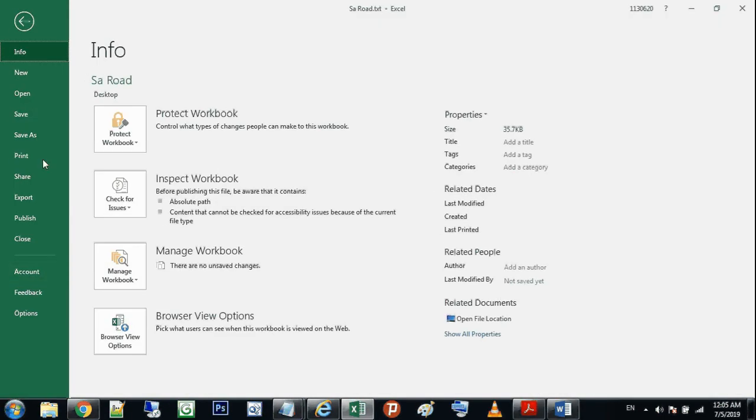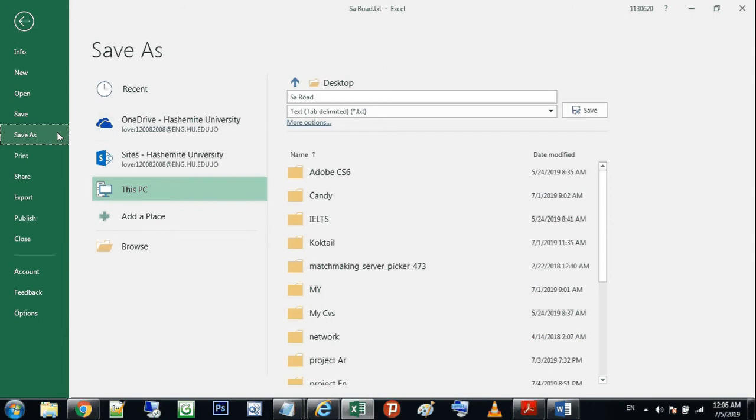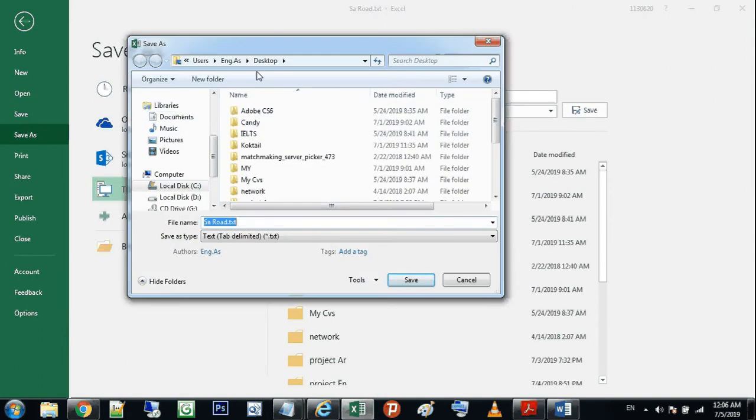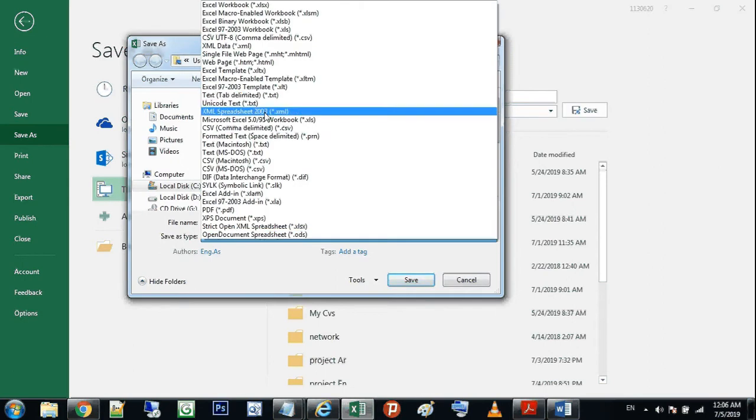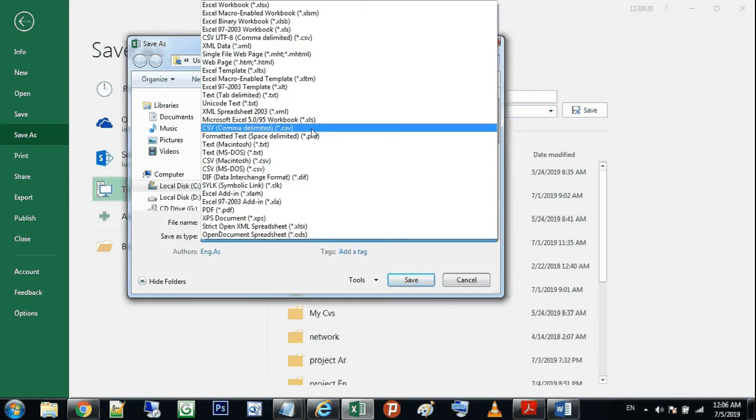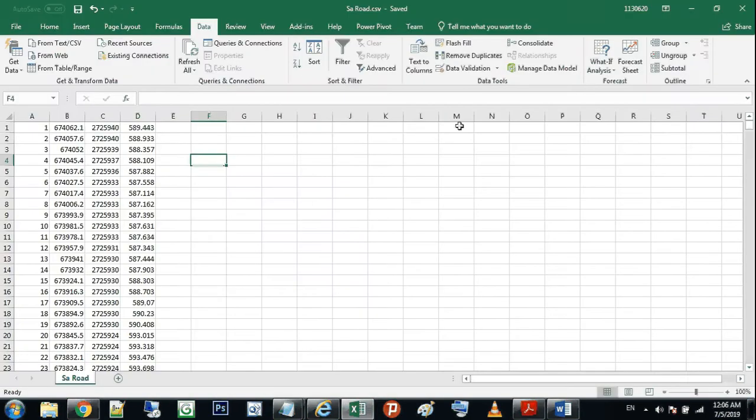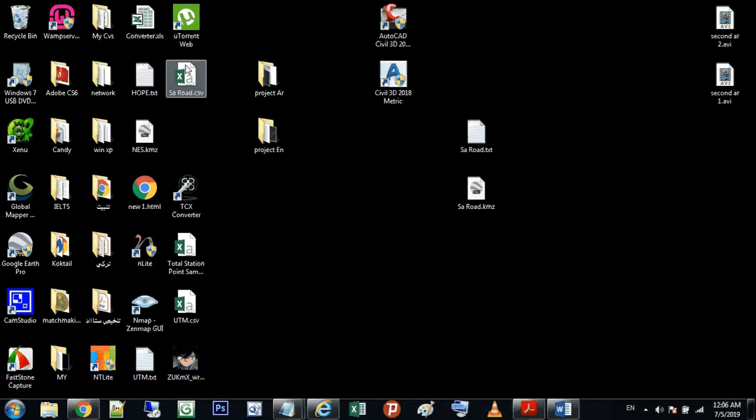Now we are going to save them. Save As, browse, on the desktop, and you need to save it as CSV comma delimited, and save. Okay, everything is done. Here is our Excel file.